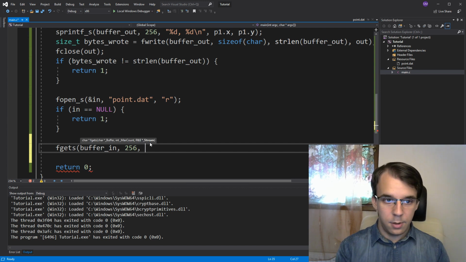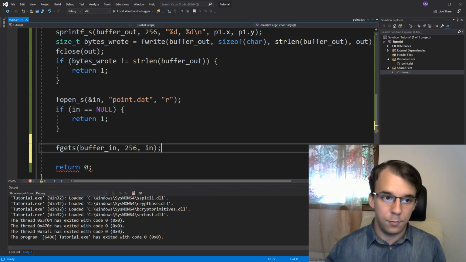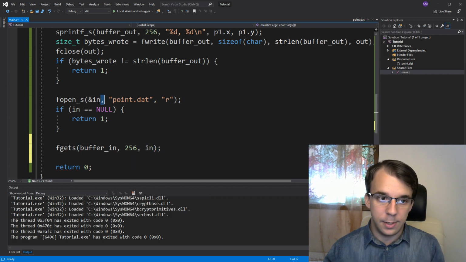And then we have the file handle, right? So the file handle that we want to read from. Simple enough, we're just gonna type in. This is our file handle that we have opened in the past.